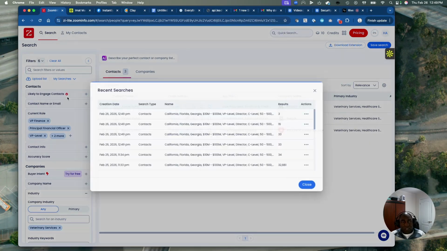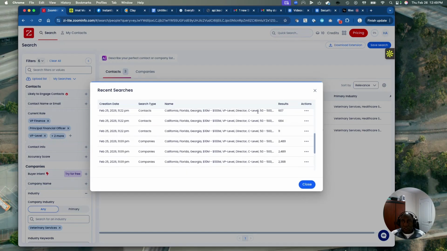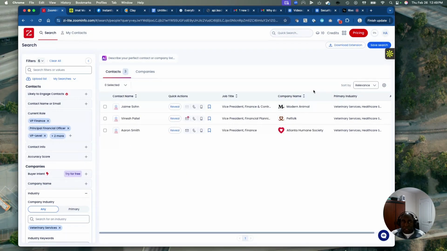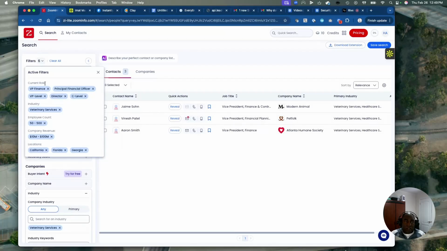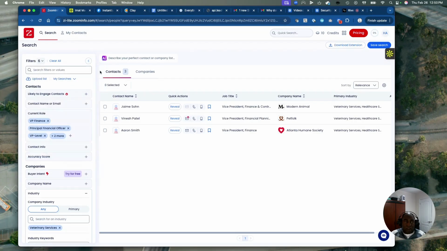You can actually see my recent searches right here. I found some there that I can search again. And there are filters that I applied here. Now you could see what I'm looking for. For example, I'm looking for companies making revenue of 10 million and above in specific areas. I could easily filter based on certain criteria, right?